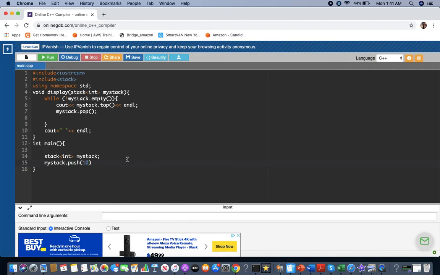Let's put 10. Okay, myStack.push again. Let's put another element. This time let's put 16. Again myStack.push. Okay, let's push 12 at this time. Let's put one more element, myStack.push. Now we are pushing the elements into the stack. Let's put 9.